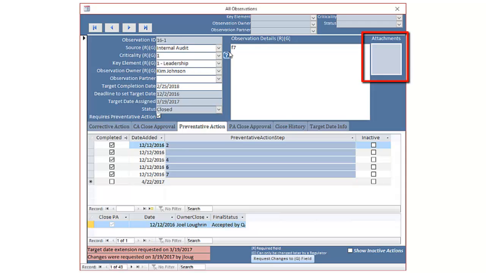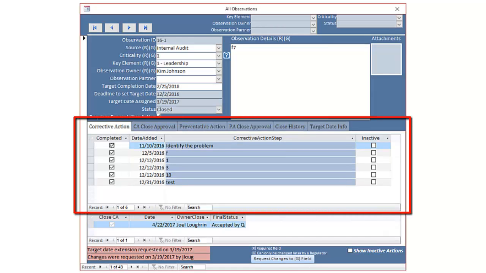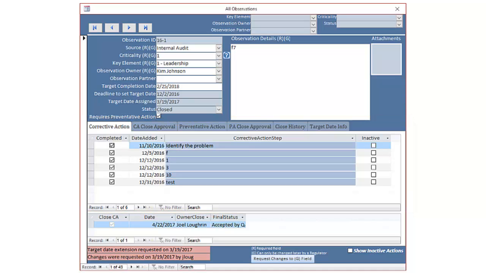The attachments field allows you to attach any type of file to the observation. So perhaps a photo showing the issue or documentation that the problem was resolved. Down here is the corrective action section. All correction action steps will be added here and completed as they're done. So if they're no longer relevant, you can check the inactive box here on the right.